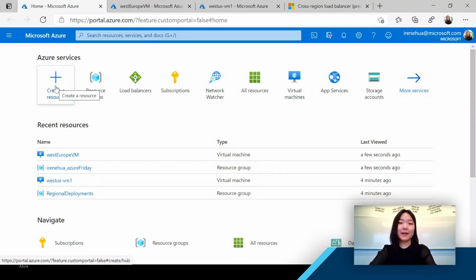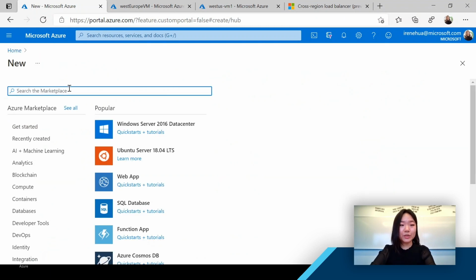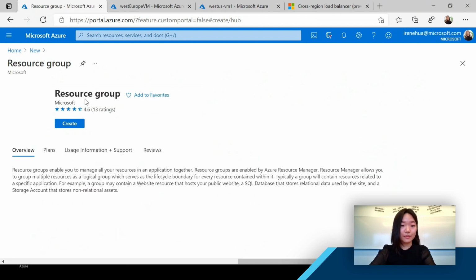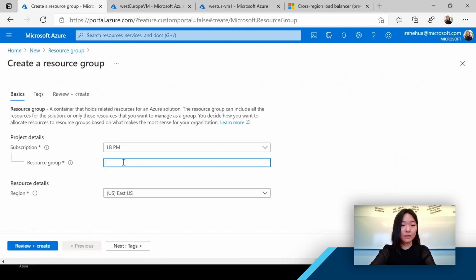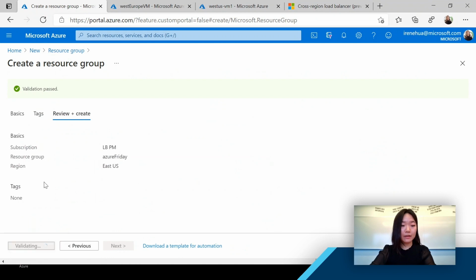Awesome. So now we're at the portal page. We're going to first create a resource group. All right, let's call it Azure Friday. And look, region East US, that's cool. All right, let's hit create.